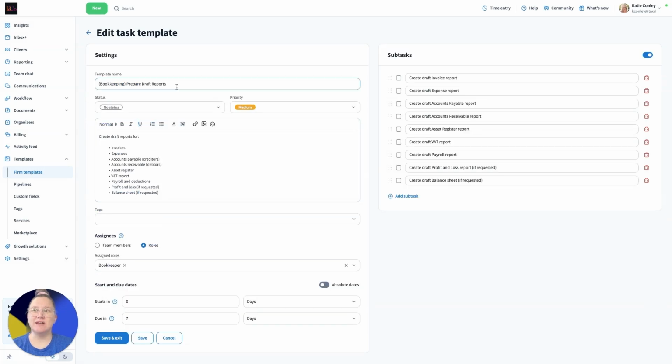Here is the name of the task or the name of the template, everything involved in creating your draft reports or what reports you should be creating. The role assigned is the bookkeeper. And it starts today, is due in 7 days. And again, here is a list of reports that you want to create. You can go ahead and delete anything that you don't normally create or add anything if you need to. Once you have completed all of that, you can go ahead and click Save and Exit.